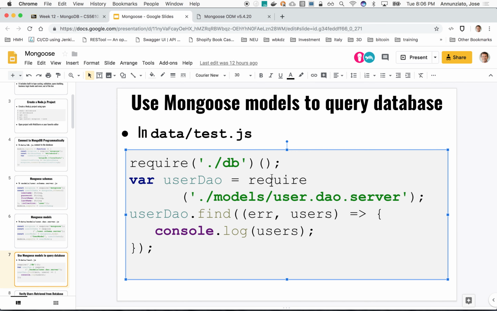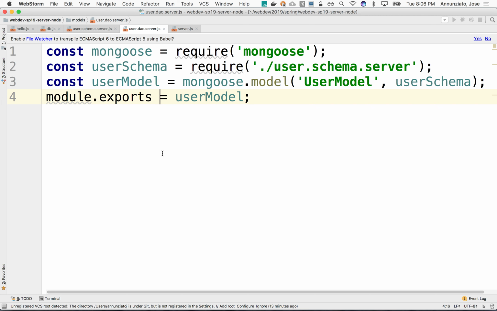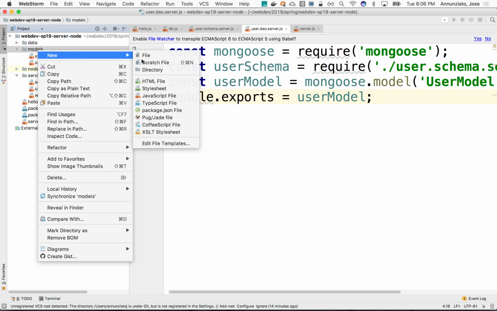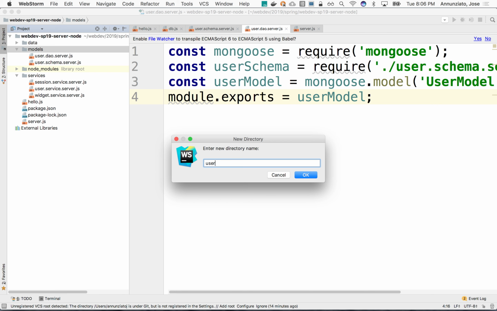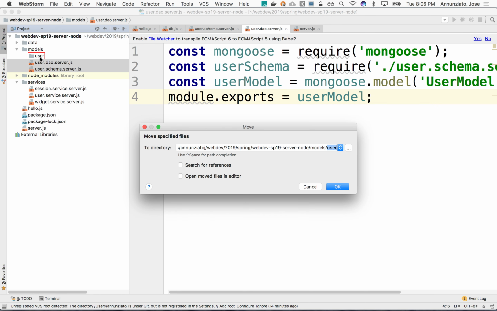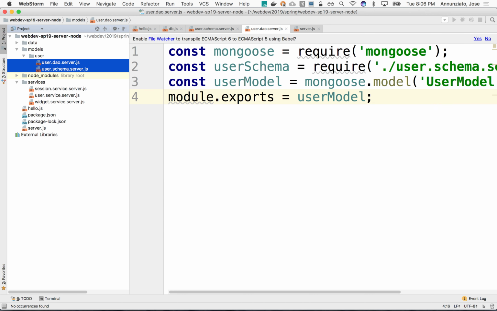All right, so let's see what else. Let's try it out. Let's play around with this brand new DAO that we just created. Okay, so let's create a little test here. Another best practice is to, inside of the models directory, create a directory specific for each one of your collections, and have the schema and the model file both inside of that directory. So they're all a subset in there.